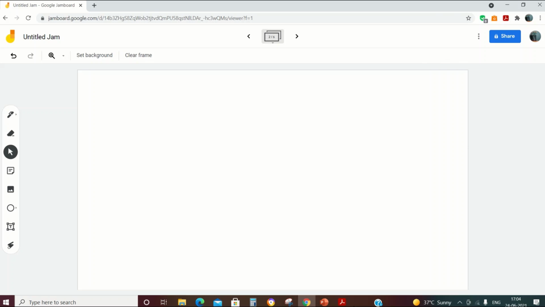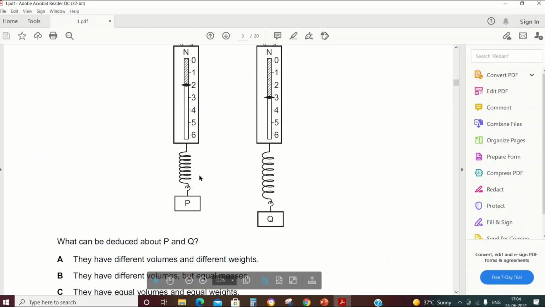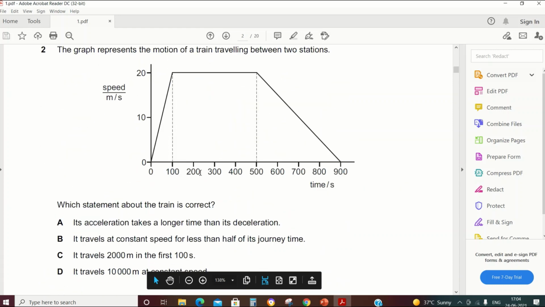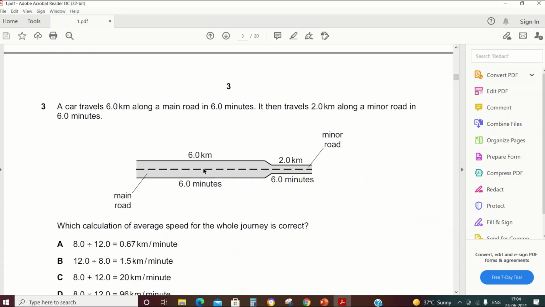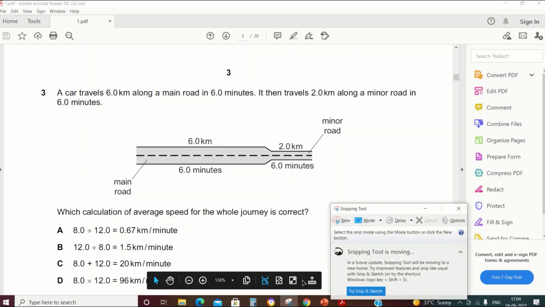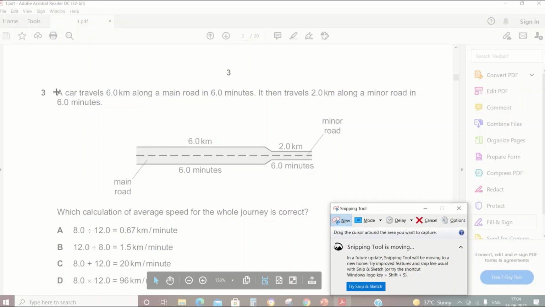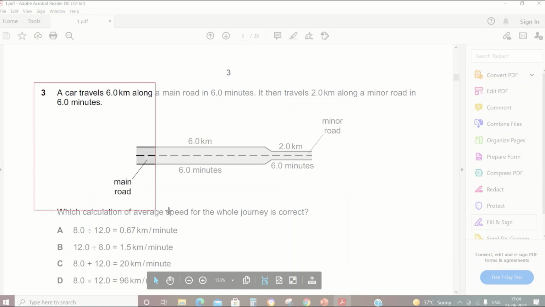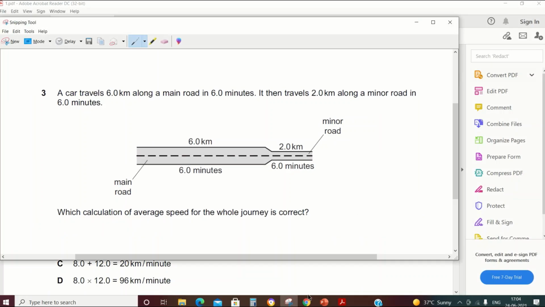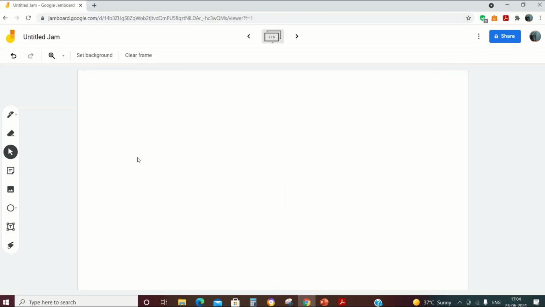So how am I going to present that on the board? I just open the question PDF, and I choose the question which I want to give to my students. What I am going to do here is use the snipping tool. I'm not going to type anything on the board now. The snipping tool allows me to cut that question, then go back to this page.